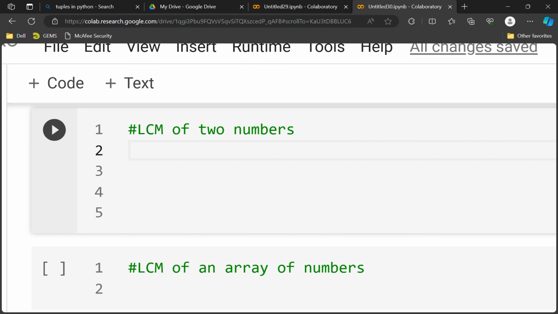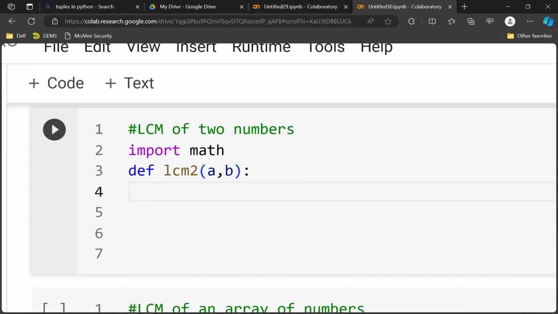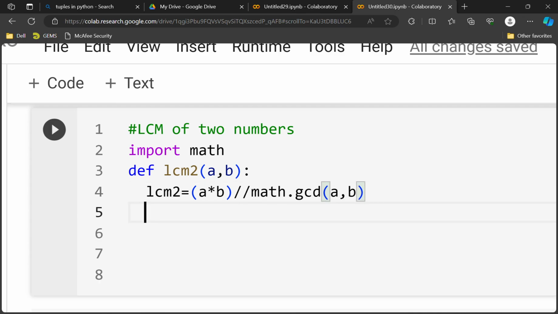For this one, first I will import the math module. Then let me write a function. The name of the function is LCM2 (a, b), two numbers a and b, and the relationship between LCM and GCD is LCM equal to product of the numbers divided by GCD, math.gcd of a comma b. Now return this LCM.